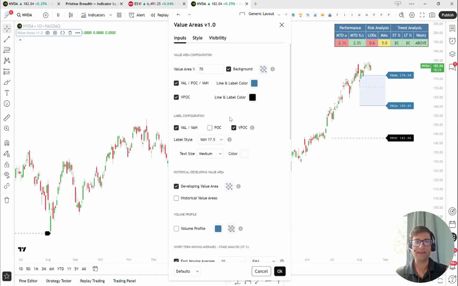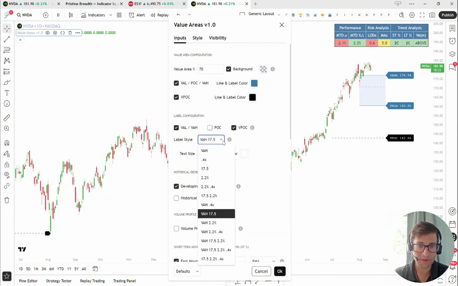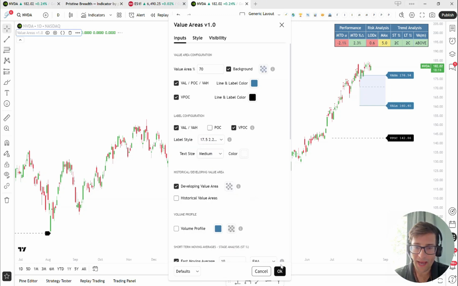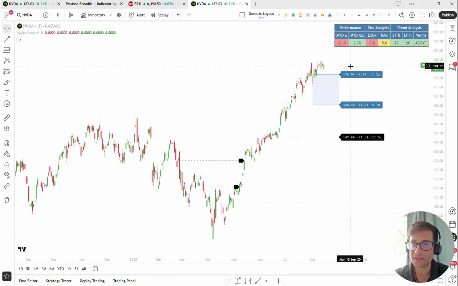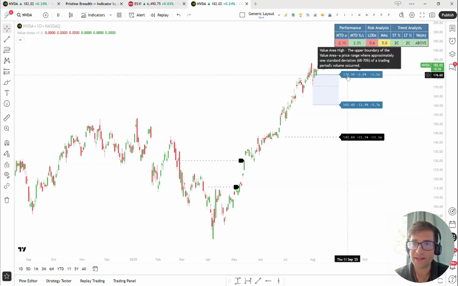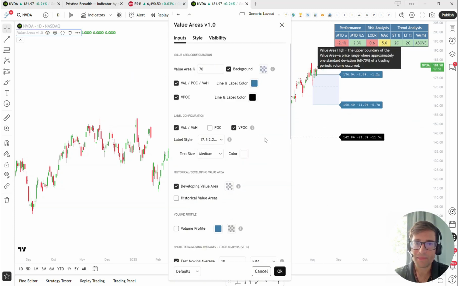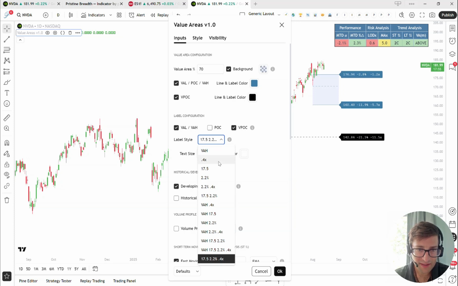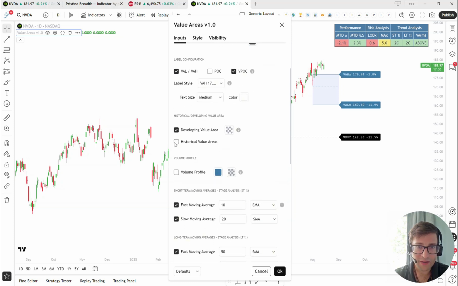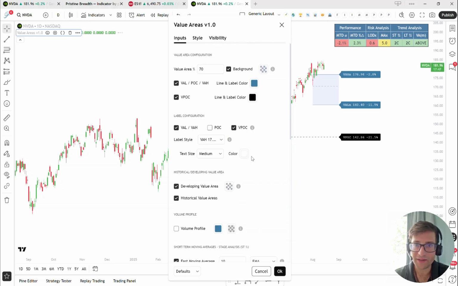Now the other big thing is the label style that you'd prefer. Some people prefer a lot of information, other people less. This one is jam-packed with info, but this is more so once you understand market profile. It's going to show you the price level, the percent change in order to reach that level, and the ATR change in order to reach that level. But just to keep things simple, I'm going to go with this layout right here. And then I also do want to turn on my historical value areas.